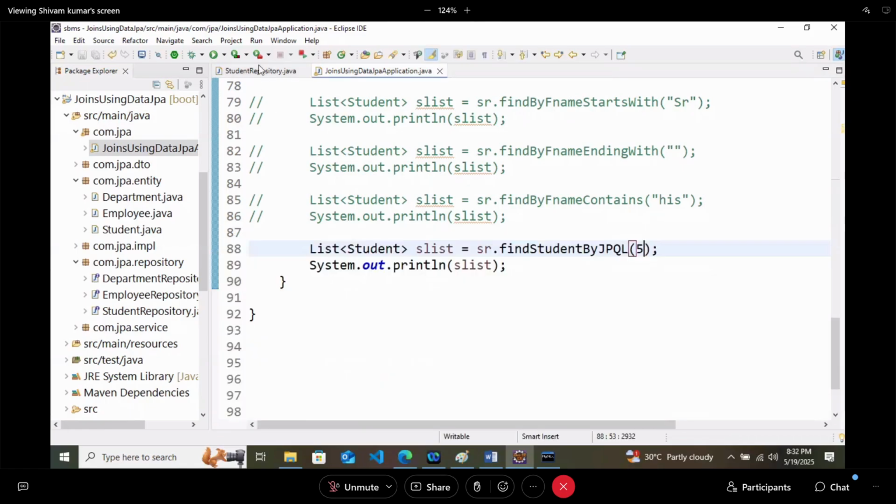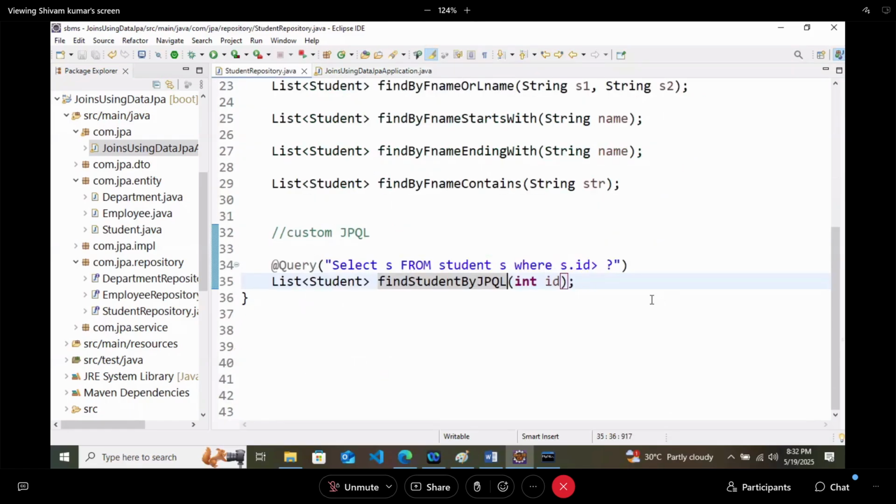If they are not supported here, then what can we write? Because we have to provide some value here. So instead of question mark, what will be our preferred way? We can try by writing colon, and colon will have the same value that you are accepting here. So let's try to write colon ID, colon ID.